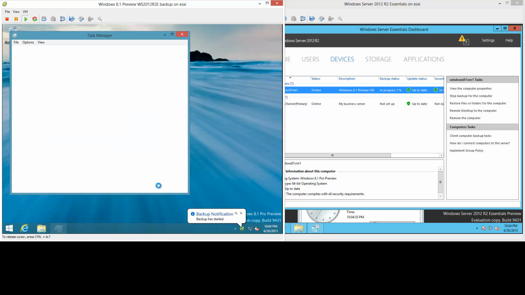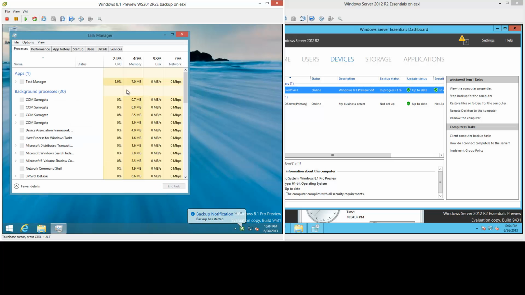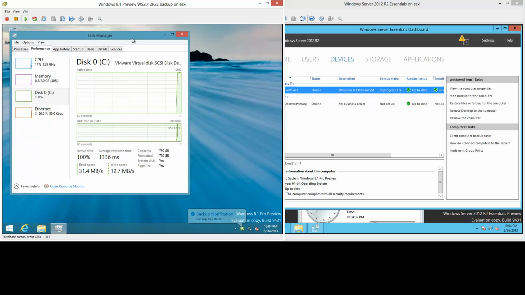Kind of fun to look at a second backup. Get an idea of how much faster it will be. I suspect the difference will be quite dramatic. So we started around 10:04.